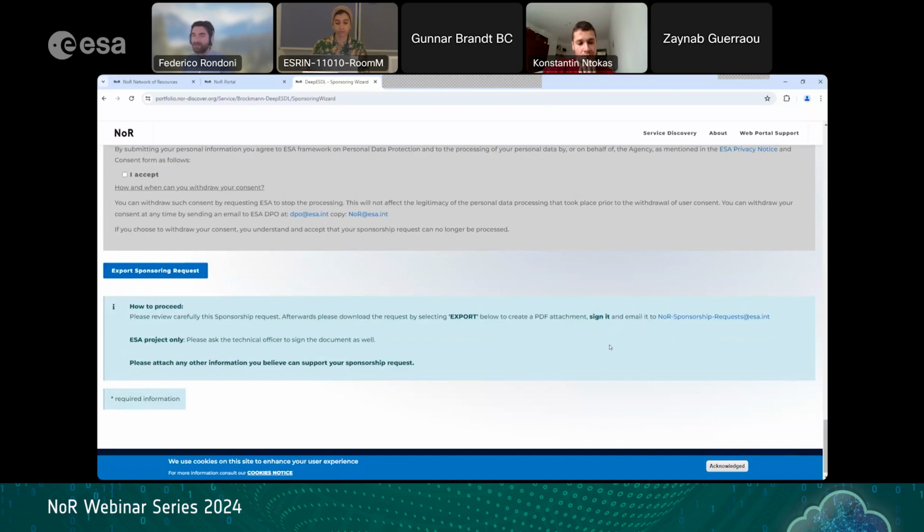And once you have the document signed, you need to email it to nor-sponsorship-request@isa.int. It will then trigger the evaluation procedure that usually takes around 6 working days, but it might take longer if we need more information, but in that case, you will be contacted. That's it from my side, so I give back the floor to you, Zainab.